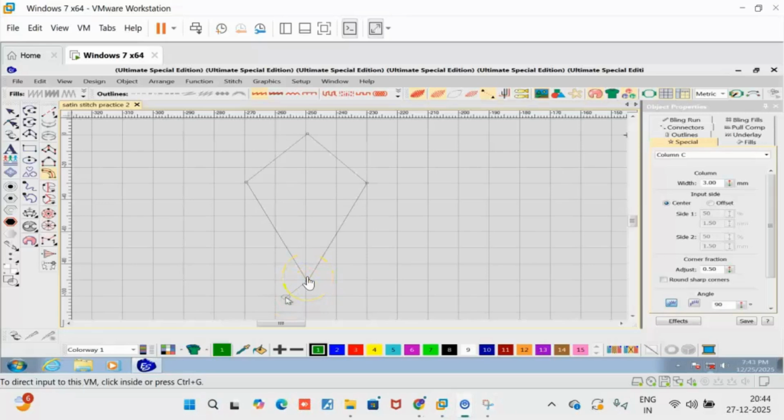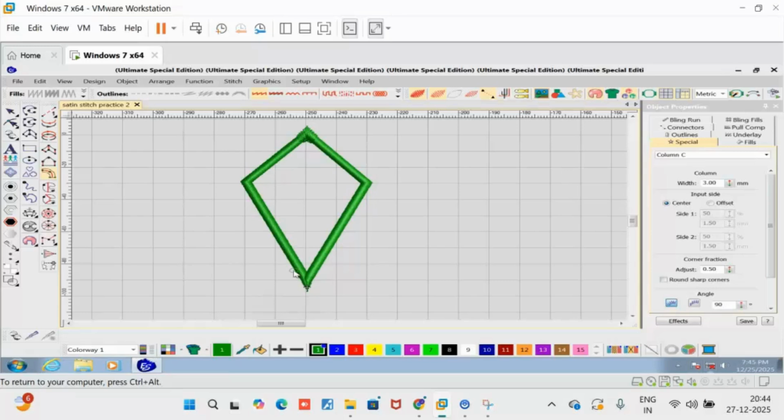After finishing the shape, I press enter. If the shape is not completed, press enter one more time. This is normal in Wilcom, so don't worry. Okay, I will press enter again. Now the object is completed.